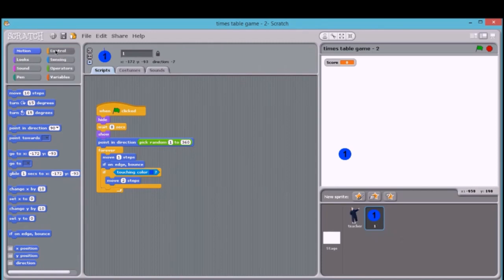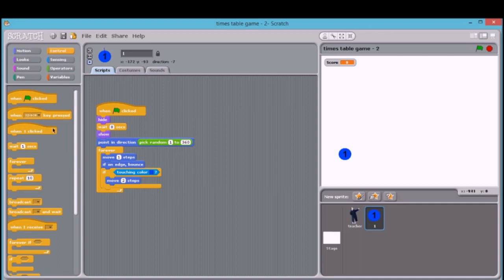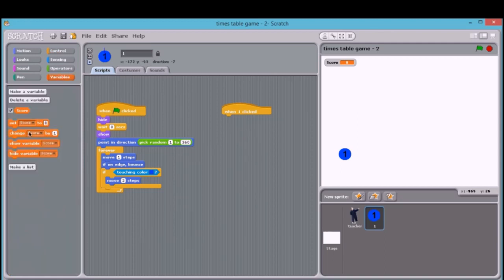First, click on your number sprite, then go to control and you need to get when clicked. So mine says when one clicked because I named that sprite 1. Then go into variables and click on change score by 1. Now, if you named your variable points, it will say change points by 1. And you need to change the number 1 to a -1.